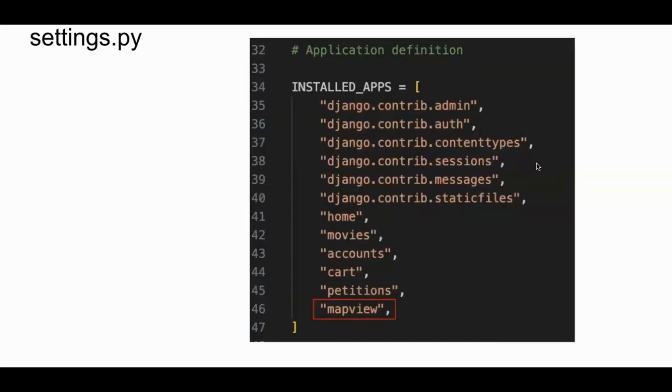My name is Saima Chaudhary, and I am responsible for helping to implement the local popularity map in User Story 1. I created the Map View app through the terminal and then added it to the overall settings file of the project within the installed apps list so that it can be recognized by Django and loaded into the project.